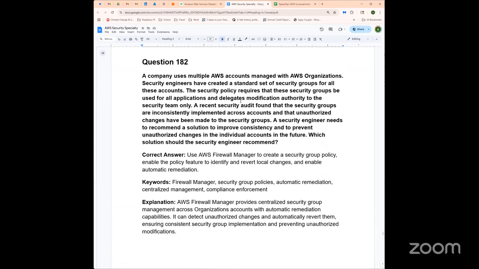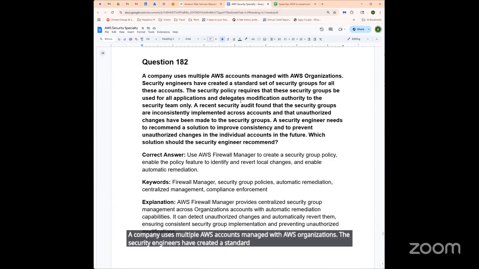A company uses multiple AWS accounts managed with AWS Organizations. The security engineers have created a standard set of security groups for all accounts. The security policy requires that these security groups be used for all applications and delegates modification authority to the security team only.